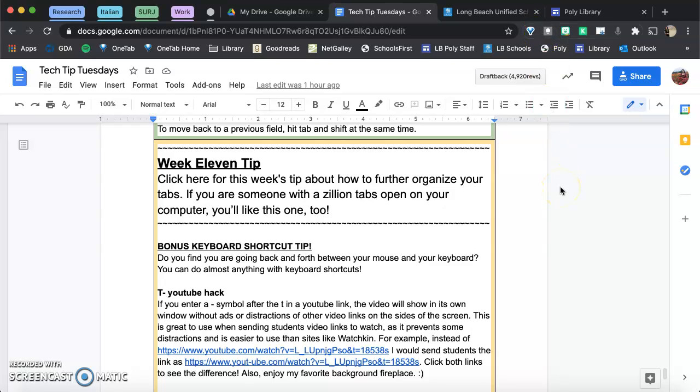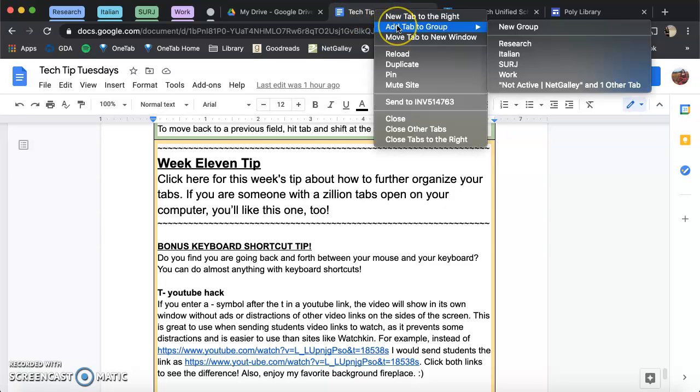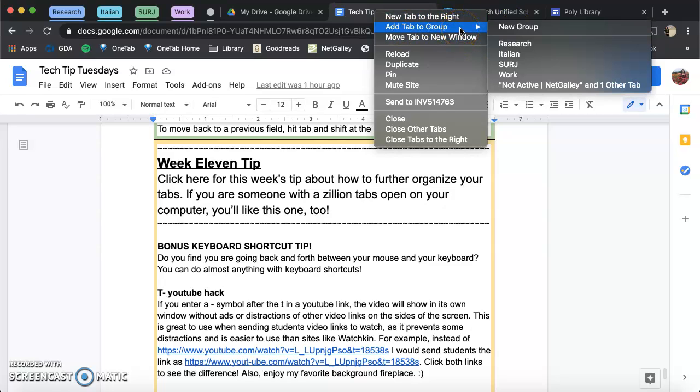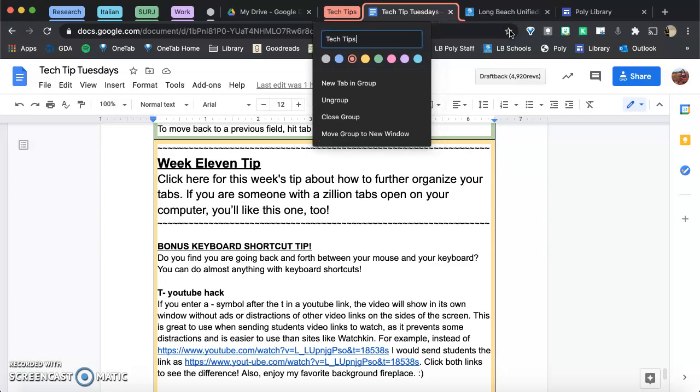So what I'm going to do to create a group is, first thing, I have to be on Chrome. It doesn't matter what device, but it needs to be Chrome. I'm going to right click on the tab that I want to group, and I'm going to click Add Tab to Group. Now I don't want to add this Tech Tip Tuesday to any of my current groups. I'm going to add a new group, and I'm going to call this Tech Tips.